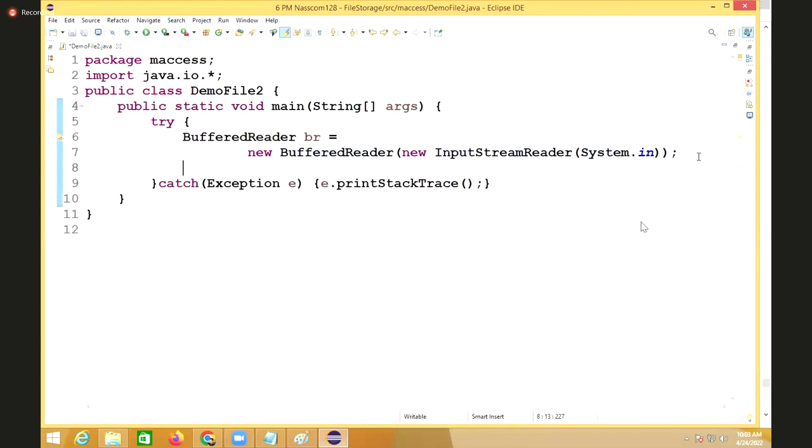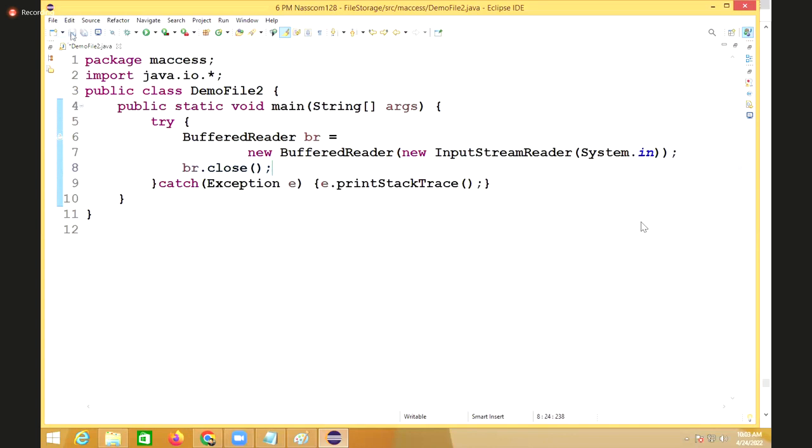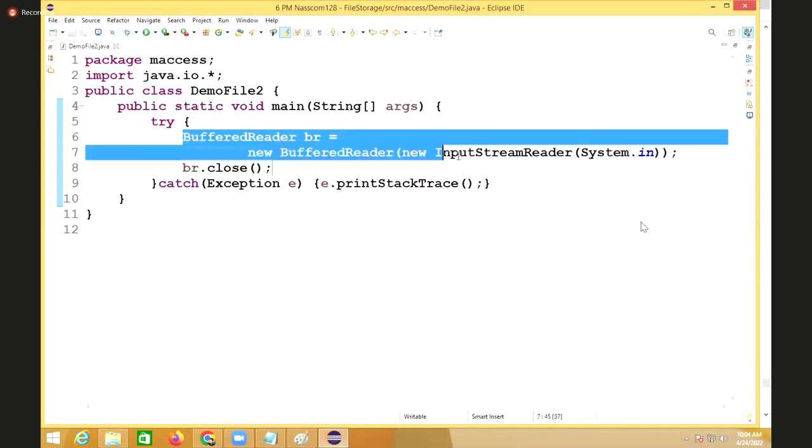Anyway, here also you can write br.close, as if like Scanner you can close it. Somebody asked me, sir, other than the Scanner class, is there anything to read the data from the keyboard? That is BufferedReader. But we never give priority to these two classes. The reason is, in servlet programming they are not available. Whenever you want to read data from web browsers, these two components are not available. So we give less priority to them. But other than the Scanner class, you can read the data by using BufferedReader.